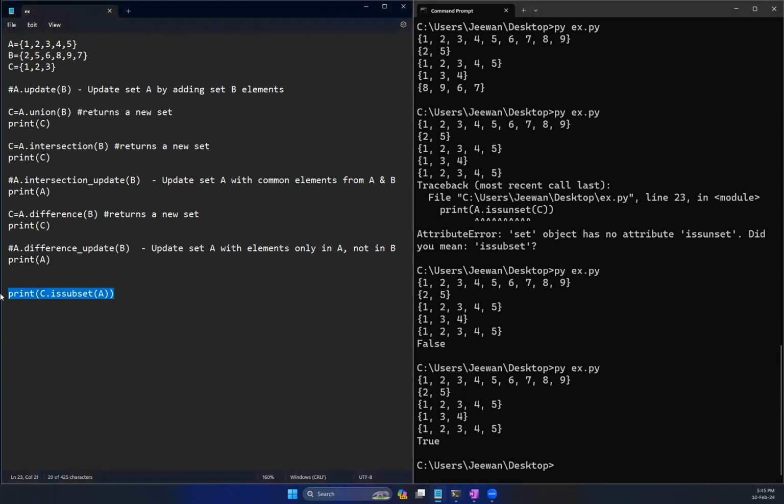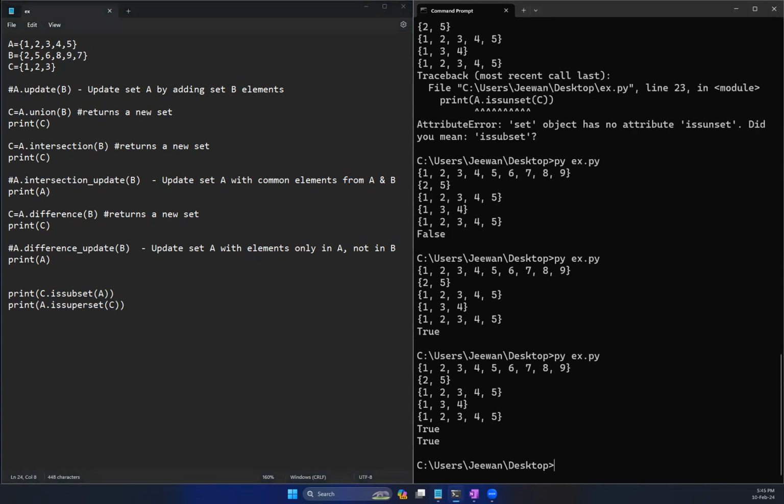Right now, the same way we could use the superset as well. Is A a superset of C? What is superset, sir? All the elements of set C are available in set A. Therefore, A is called a superset, and C is called a subset.